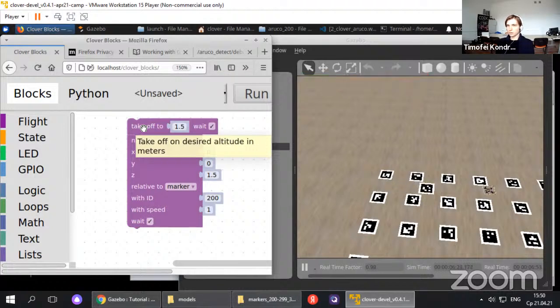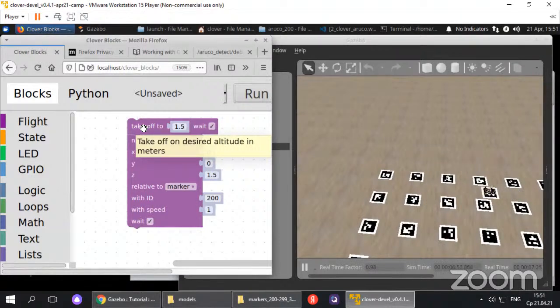It's already a working system, rather than navigating with colored markers. So if you want a good idea for a project, you may create a library or a module made specifically for Clover to operate on colored markers of different shapes and sizes, so that it will be as easy as working with Aruco markers. I think it's a good idea for a project, and we actually had this one, but no one has done that yet.